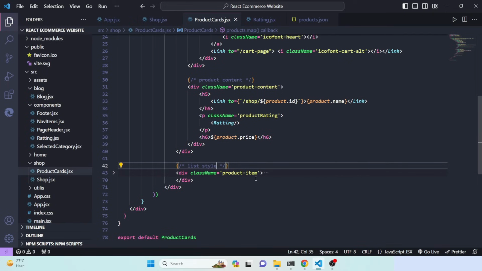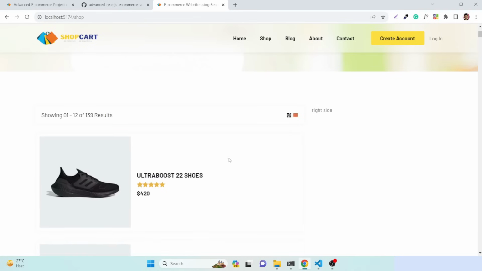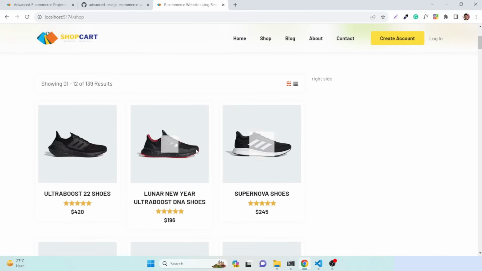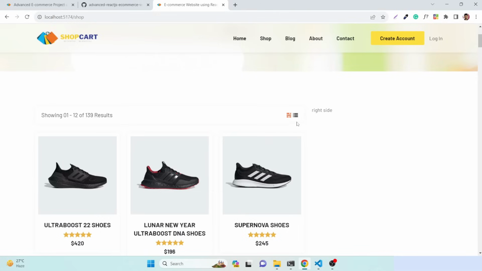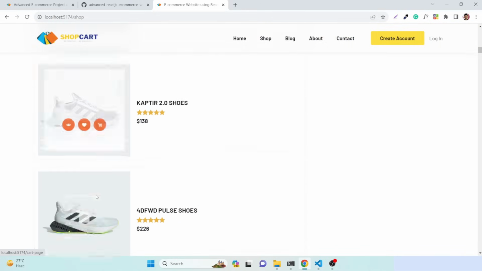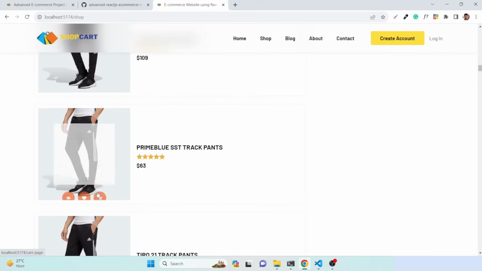So instead of product item, we will just define product list item, and let's check. When you hit the first one, this would be the grid layout, and when you choose the second one, it would be the list layout.